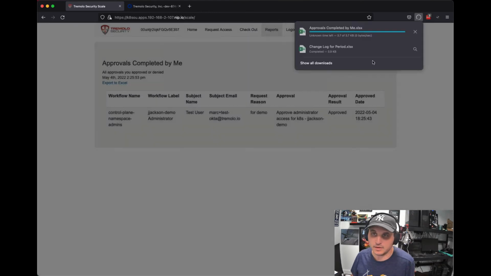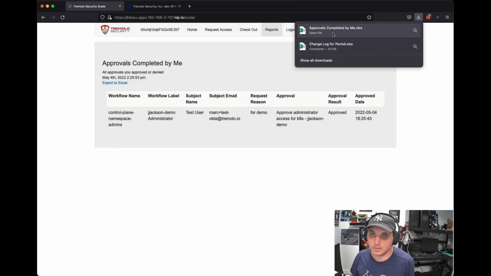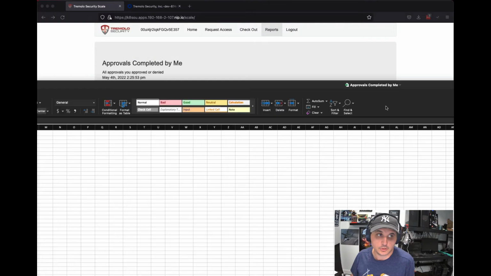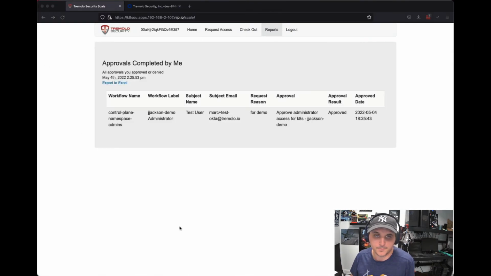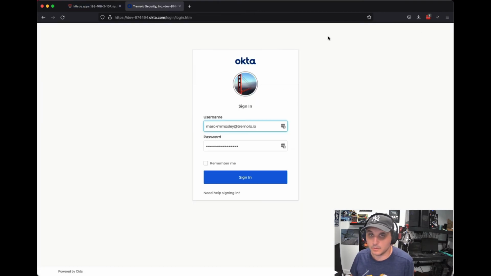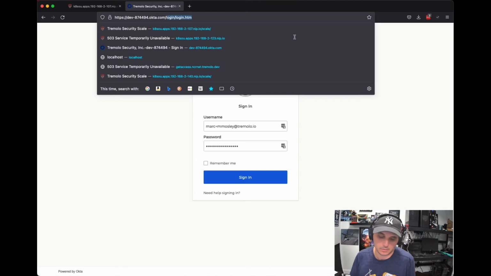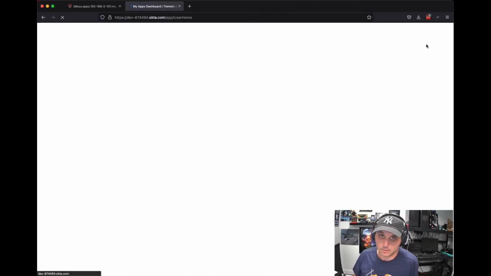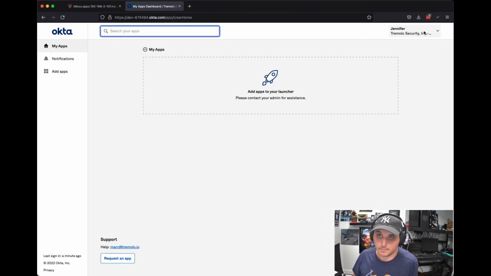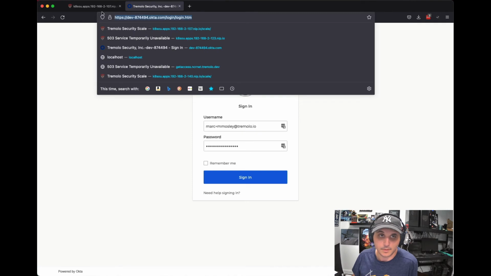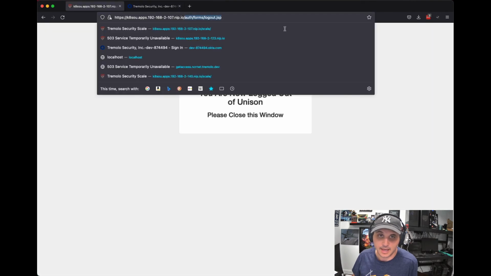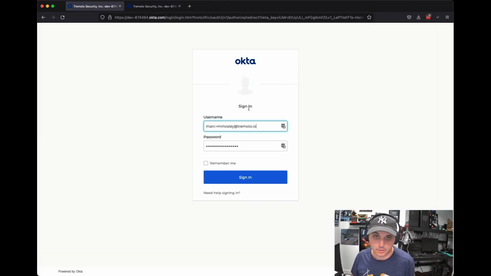If we want, we can even export it to Excel. So it's time to tell the auditors what's going on. You can see it there. It's right there. All right, so let's go ahead and log out. We're going to log out of Okta as well. And let's log in as our test Okta user.